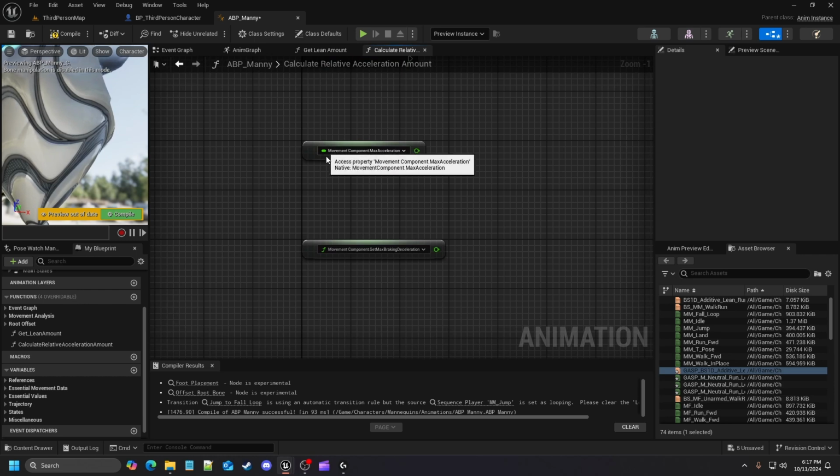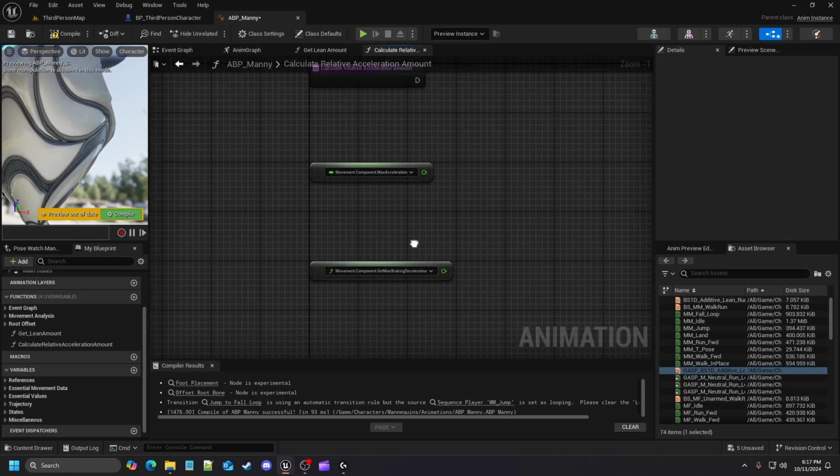So that's what we're doing here: we're trying to retrieve the maximum acceleration value from the character movement component, and then we're trying to retrieve the maximum deceleration braking value.